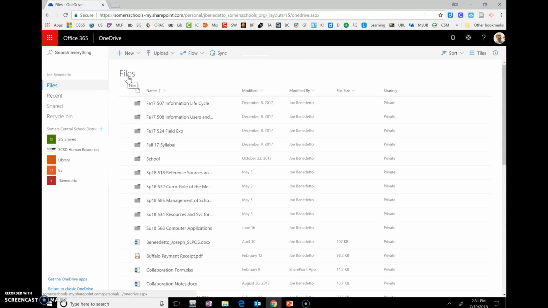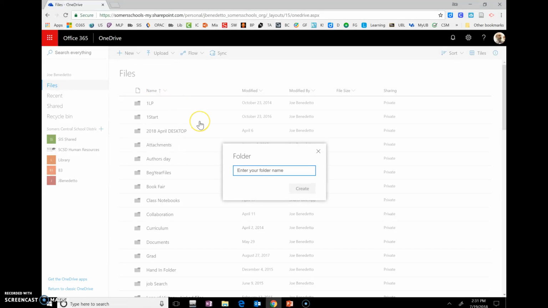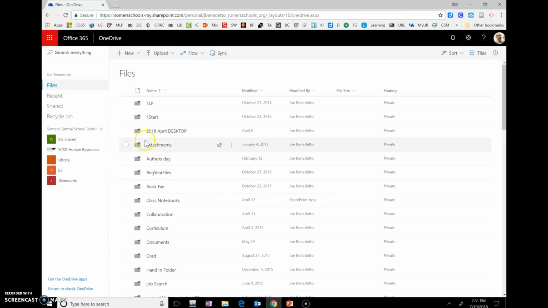But in this case, we're going to create a brand new folder, and I'm going to call it Professional Development. You'll get a pop-up screen. It says, what do you want to name your folder? And here we go, Professional Development. I'm going to hit Create. As soon as it's created, it will live inside this section where it says Files.